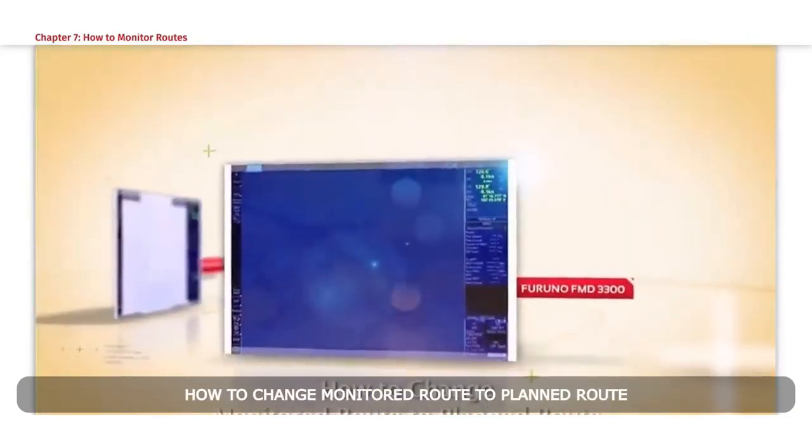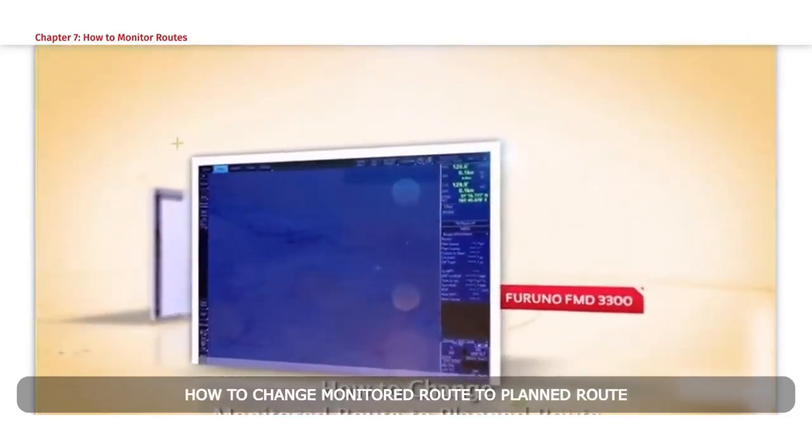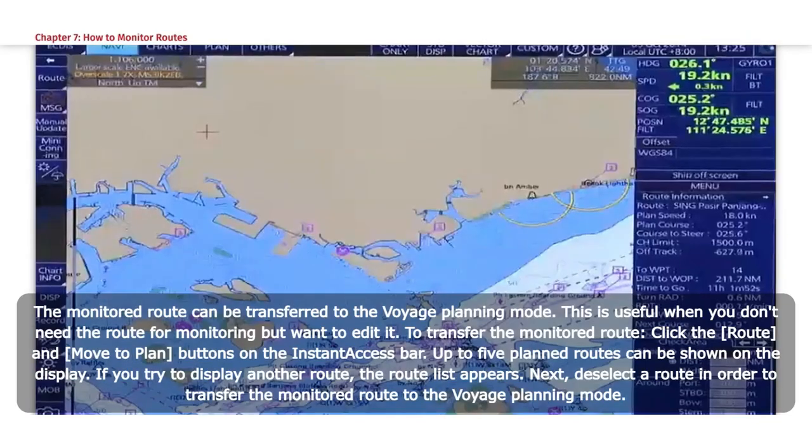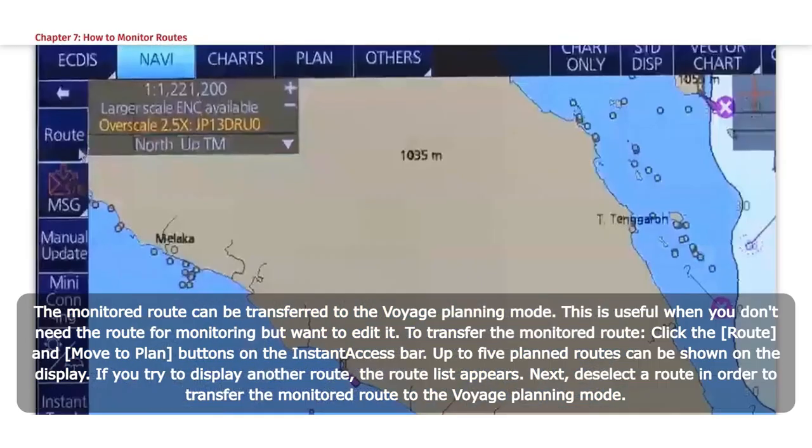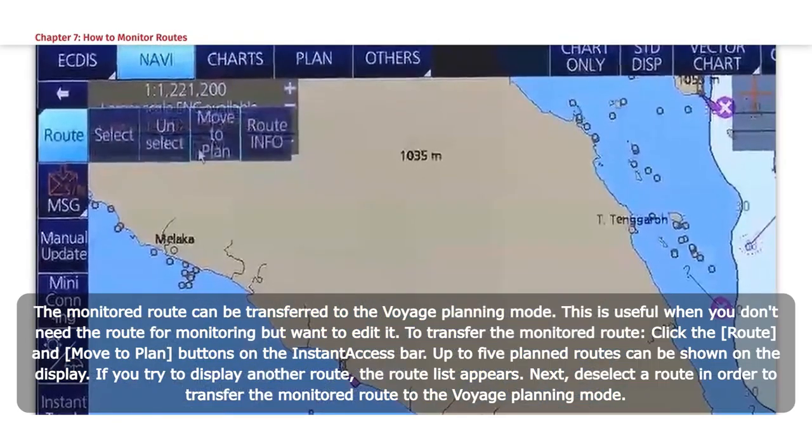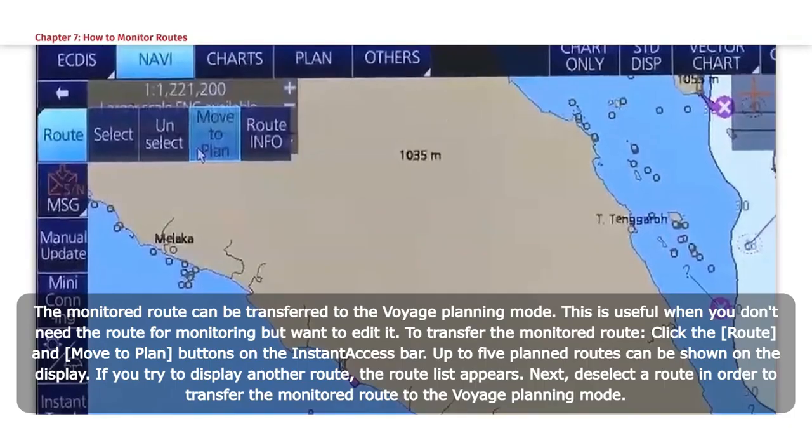How to change monitored route to planned route. The monitored route can be transferred to the voyage planning mode. This is useful when you don't need the route for monitoring but want to edit it. To transfer the monitored route, click the Route and Move to Plan buttons on the instant access bar.